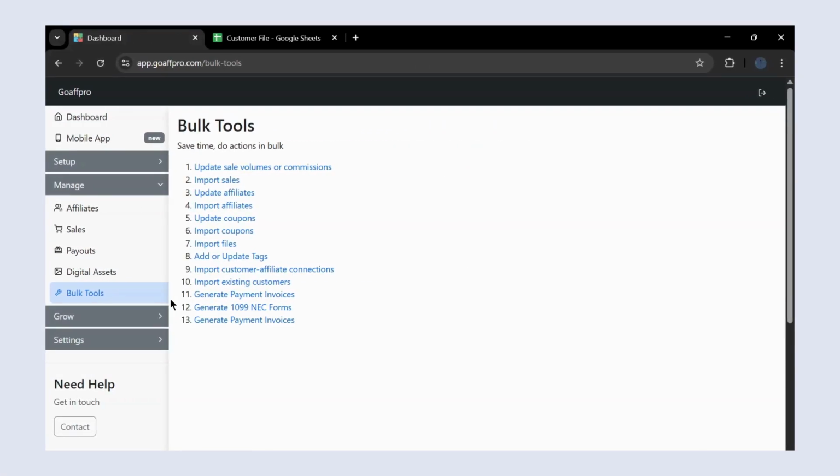Hello everyone. Today we are going to be looking at how to use bulk tools to perform bulk actions in the GoAffPro app. Here in the bulk tools tab of the GoAffPro admin panel, you can click on the bulk action that you want to perform.